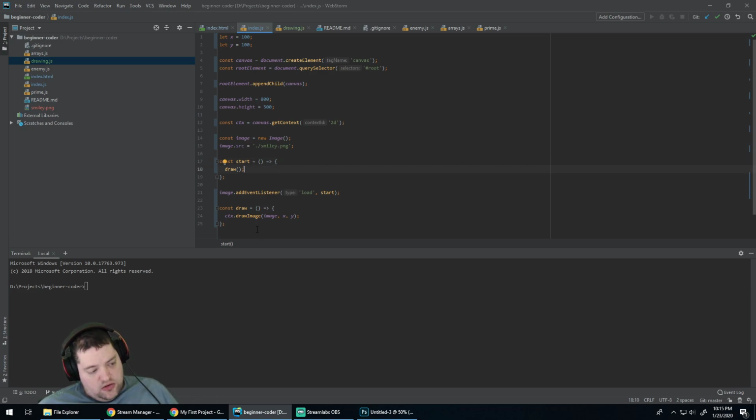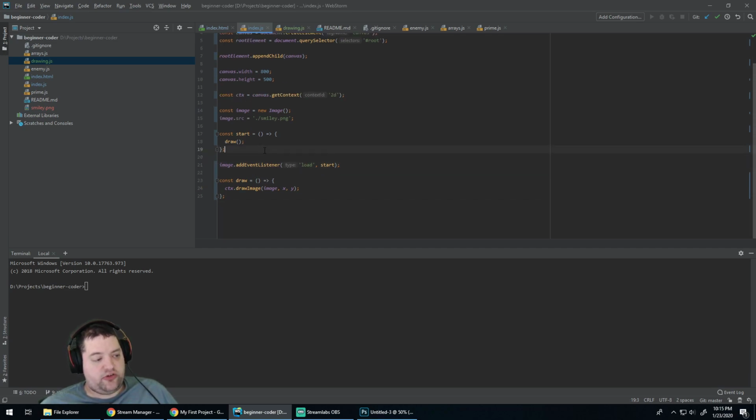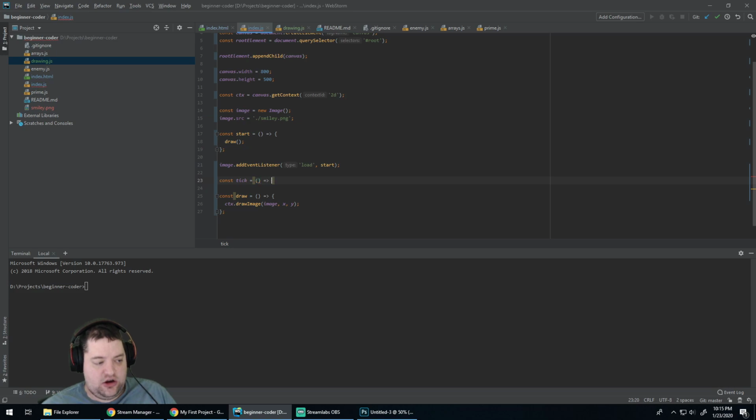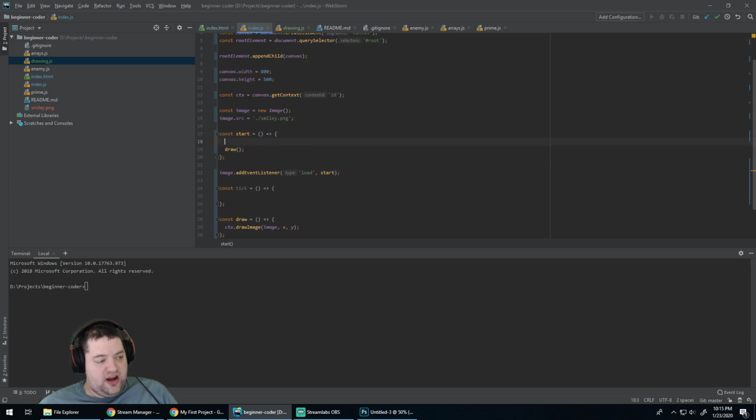And so now we'll draw him, but we're still only drawing him once. What you'll usually do in a game is have a game loop function. I generally like to call that my tick function, like tick as in the sound a clock makes. You can call it whatever, the name doesn't matter.